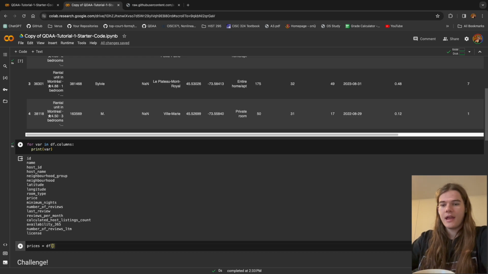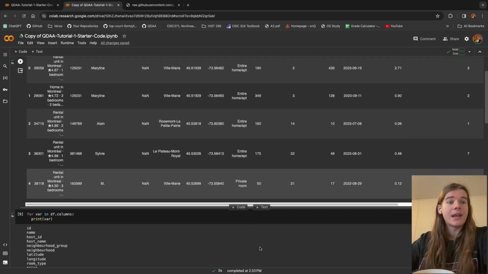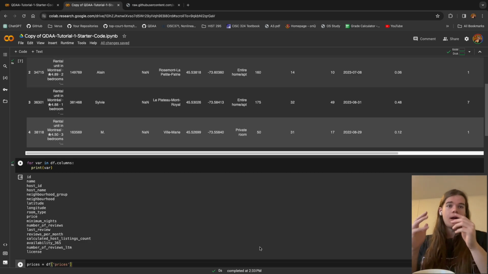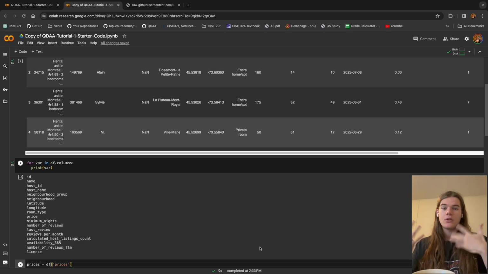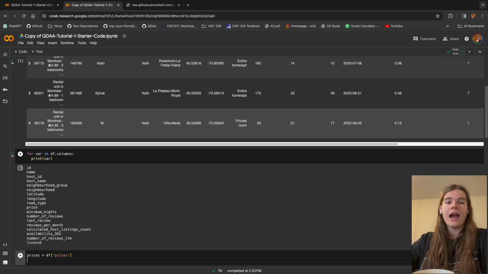So we do df at price. This will return the column for just the prices, so it'll return this as a pandas column. Now I don't want to work with this data type as a pandas column. I want to bring it back to a Python list. So I have my prices, and I can say prices equals prices dot to list.